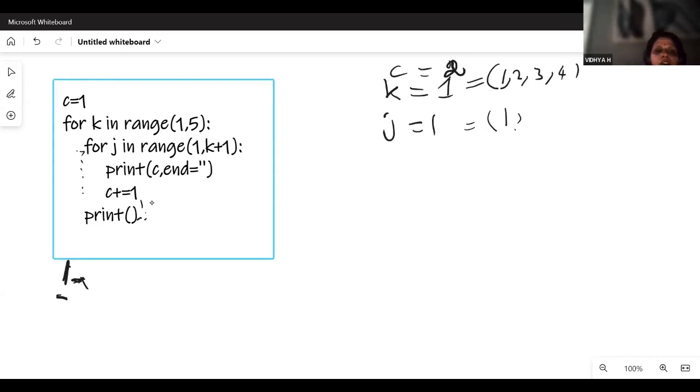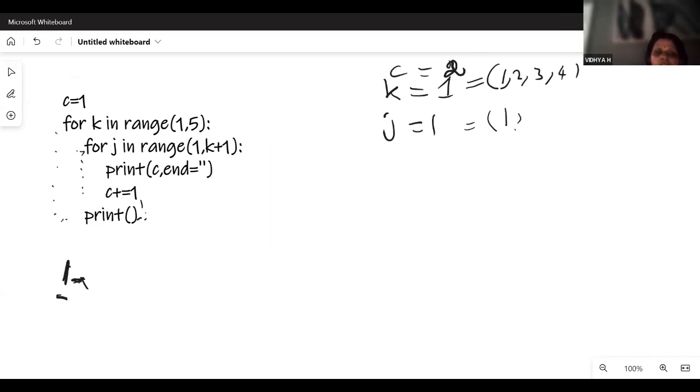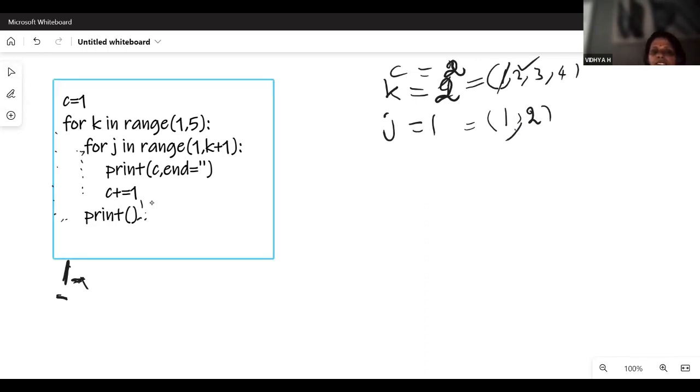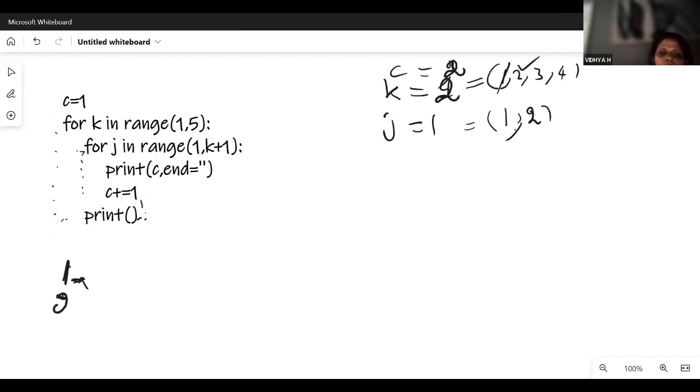Next, once again, outer loop will start. Outer loop, this is over. Now this one is there. So k will be initialized to 2, and j will now generate the range as 1 and 2. 2 times it can work. So print C. First time, C value right now is 2, so your output 2 will be printed. Just because of this end, our cursor will be blinking here. And C plus 1 will make C value as 3.